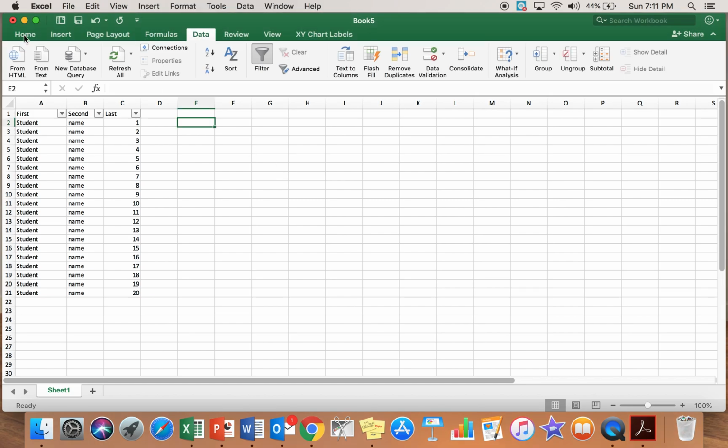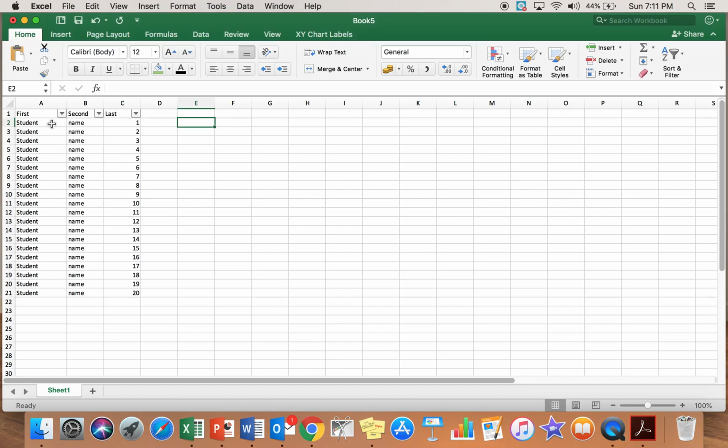Sometimes you have a set of data. For example, our tracking system has first name, second name, last name, etc. And sometimes you want to put them together so that you can make name labels or something like that without having to type everything out or put it in a different table. So to do that, it's just a formula.